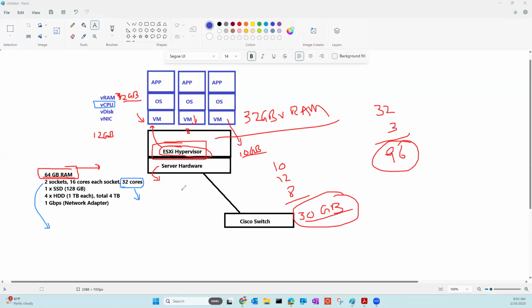No question so far? No, sir. All good. And it also depends on the operating system, how much maximum virtual CPU it can support. The hypervisor definitely.